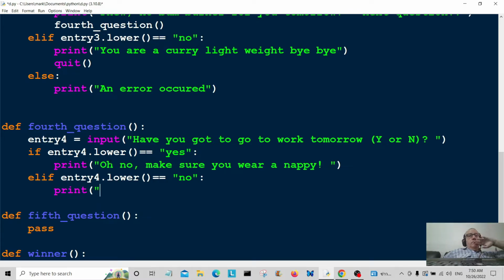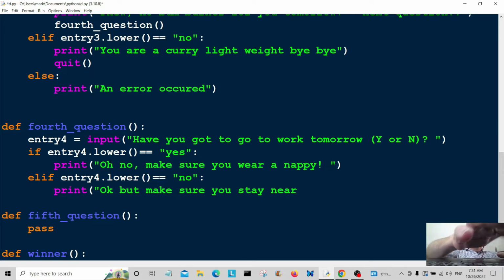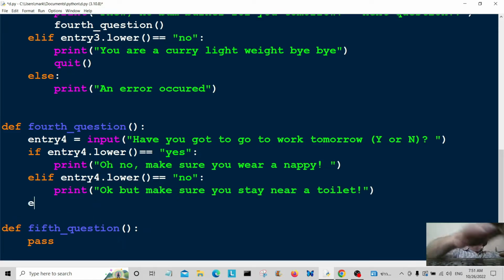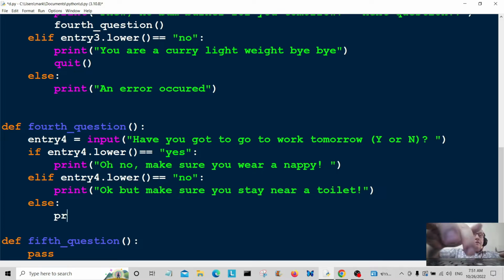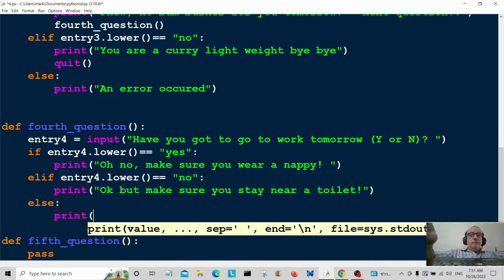Okay, that's going to be okay, but make sure you stay near a toilet. Okay, and then we're going to do the else, which is going to be a catch-all. Print an error occurred.